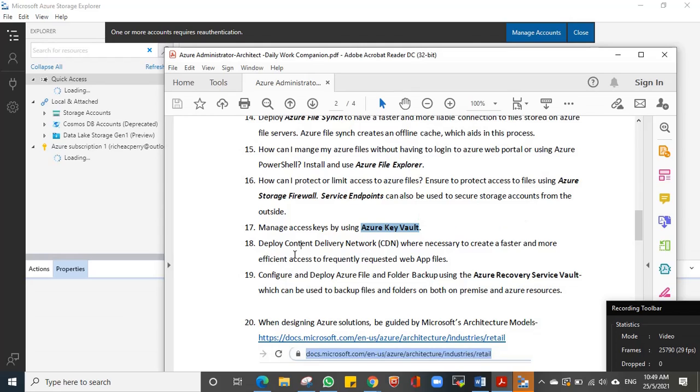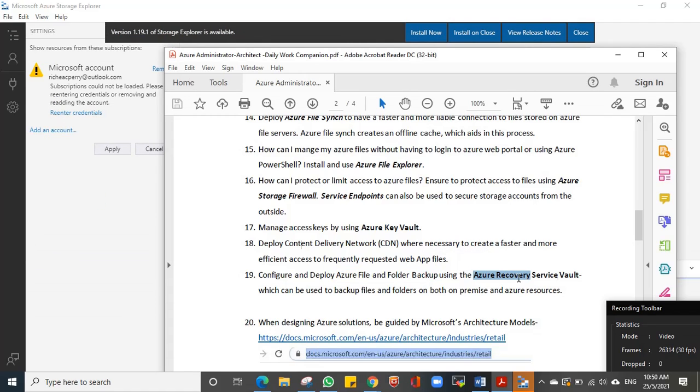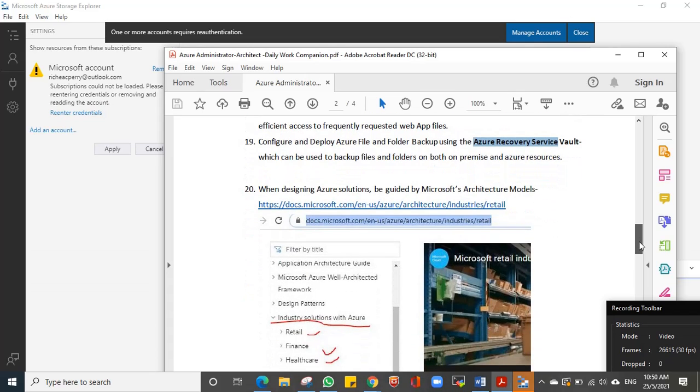You want to deploy a content delivery network where necessary to create faster and more efficient access to frequently requested web files. You want to configure and deploy your Azure file and folder backup using your Azure Recovery Services Vault, which can be used to back up files and folders on both on-premises and your Azure resources.